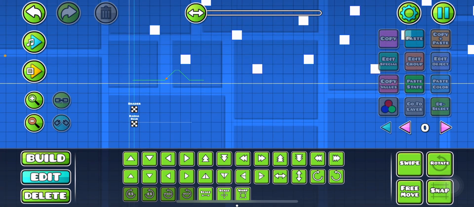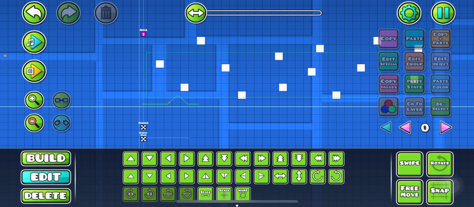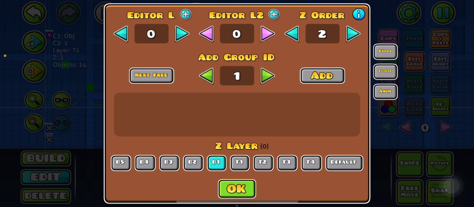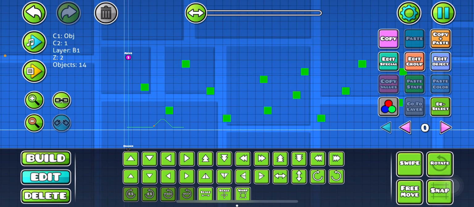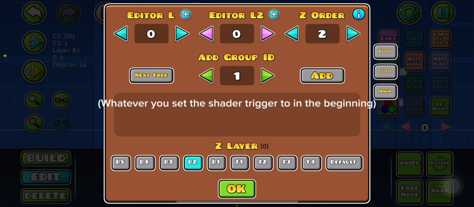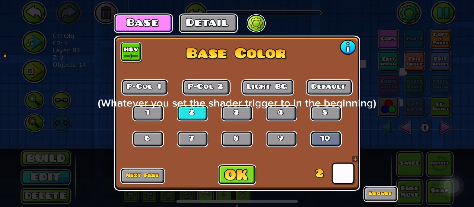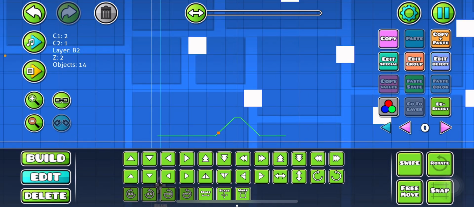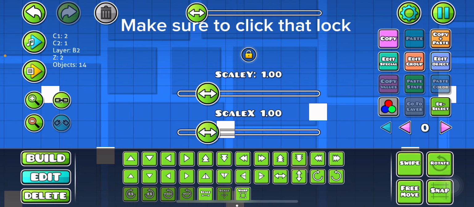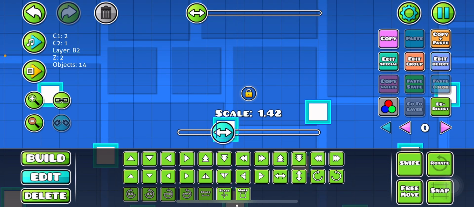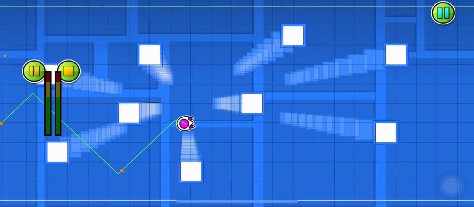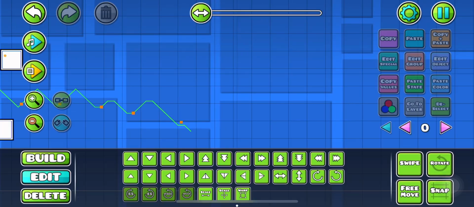Anyways, so to start making the actual parallax, we're going to take all of these, set all these to B1, copy and paste them, B2, set it to another color channel, black. It doesn't really matter because we're going to change the color of these later. And then we're going to scale them up to about 1.25. And as you can see, the parallax effect is happening.